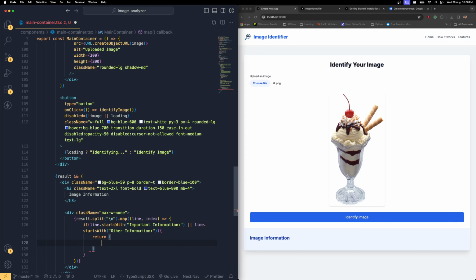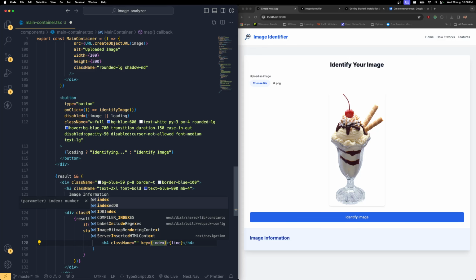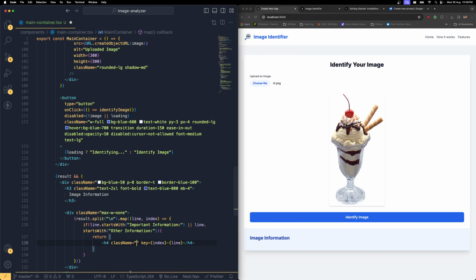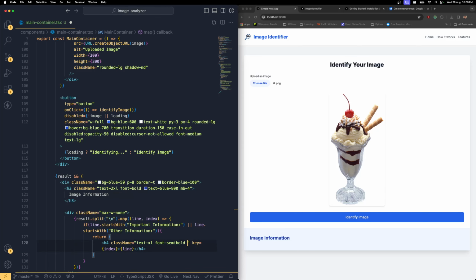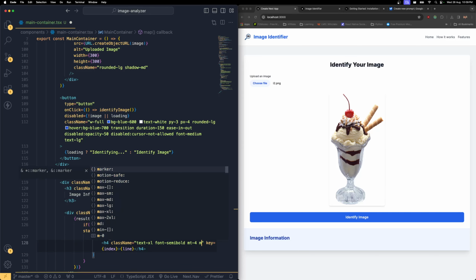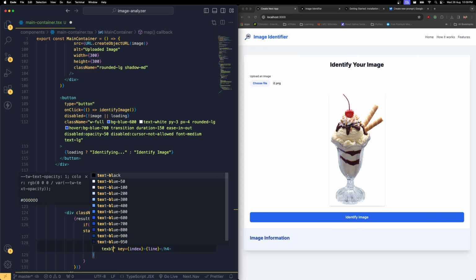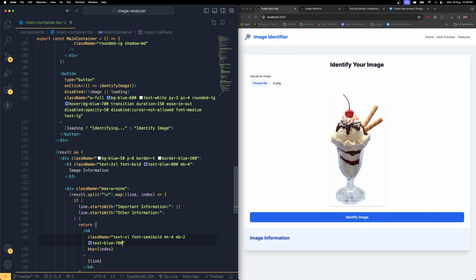I'm going to return an h4 based on that condition. Inside that, I'm going to display the line, and it will have a class name, and I need to supply the key as the index so you will not get the issue. The class name is text-xl, font-semibold, margin top 4, margin bottom 2, and text-blue-700.